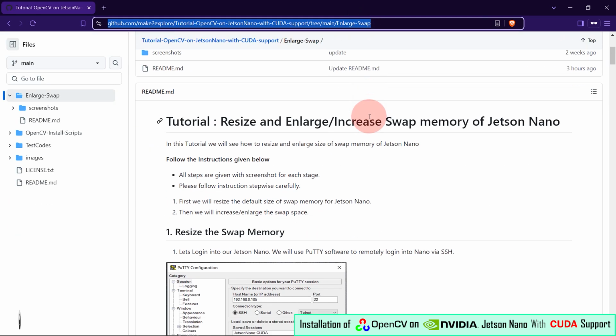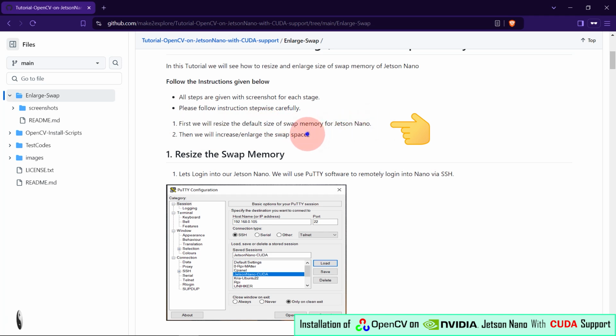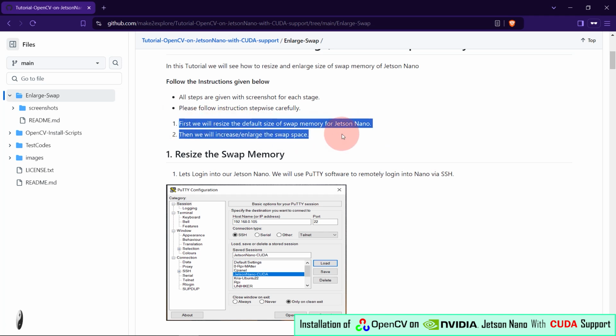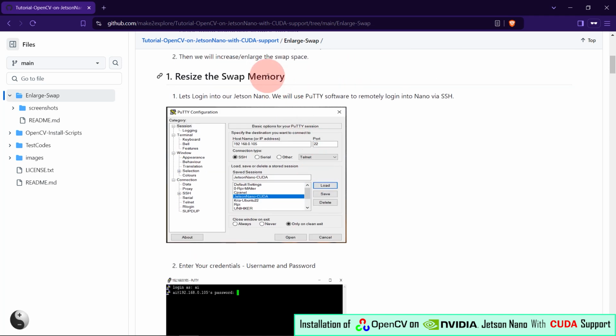So, there are two main tasks we are going to perform before going into installation of OpenCV. First, we will resize the default size of swap memory for Jetson Nano. Then we will increase the swap space. Many people may find these statements confusing and you must have been wondering about what we are talking about. But please don't worry, you will understand along the course. So let's start with resizing the swap memory.